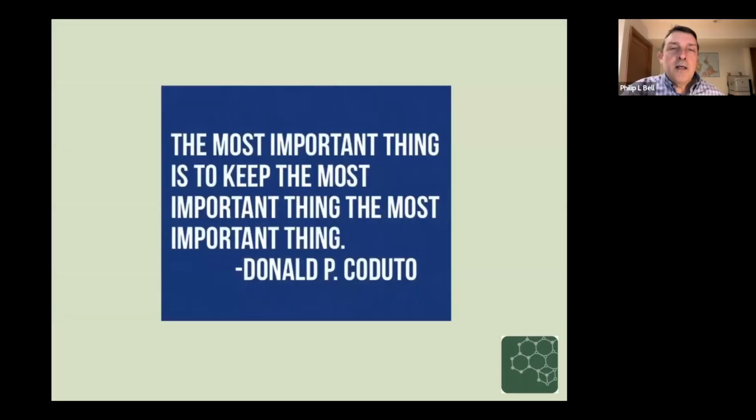Yeah, so throughout the work of the past decade supporting the framework vision in science ed, we've really tried to hold on throughout all the work that we do to equity and justice framing. So this particular quote comes from a designer, Donald Caduto, that the most important thing is to keep the most important thing the most important thing.